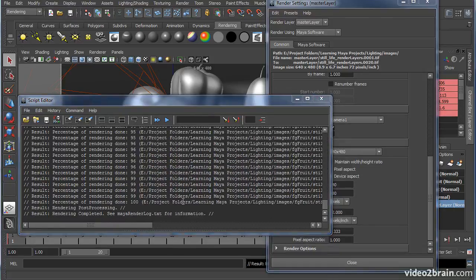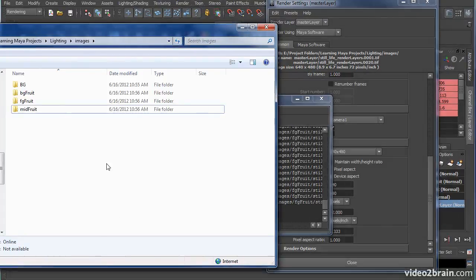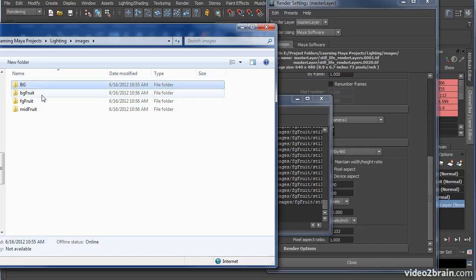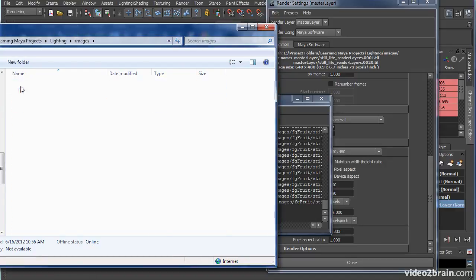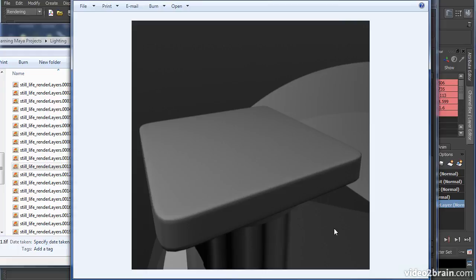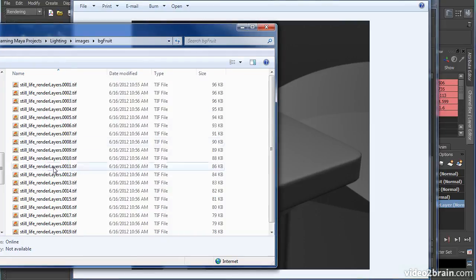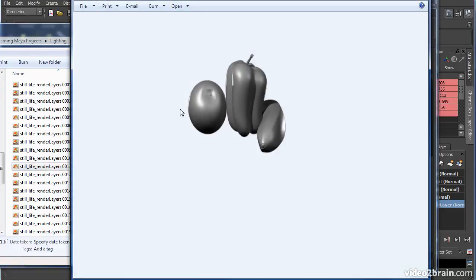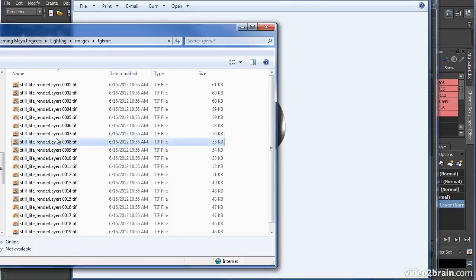Now that the render has completed, we can open up our Windows Explorer, or if you're using a Mac, you'd open up the Finder and navigate to your project's images folder. And here we can see Maya has rendered out into 4 separate folders named according to our render layers: background, background fruit, foreground fruit, and midground fruit. A quick look into the background, you can see that these have rendered out quite nicely, and the layers that have alpha channels will be able to composite easily.